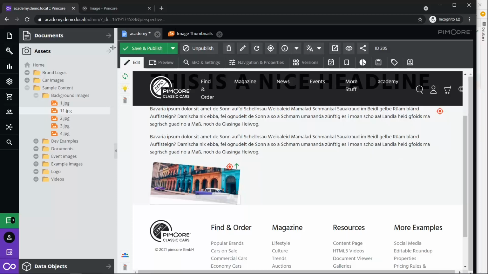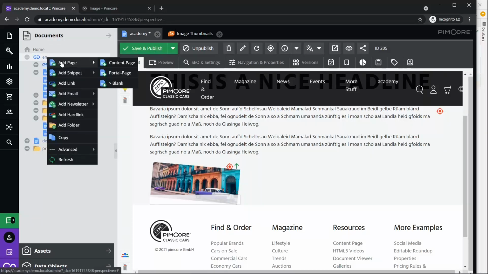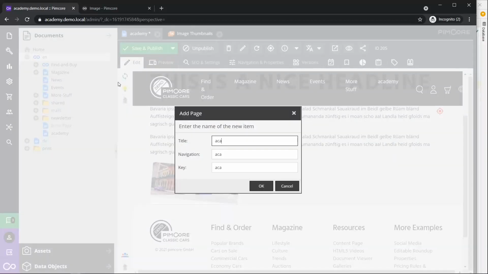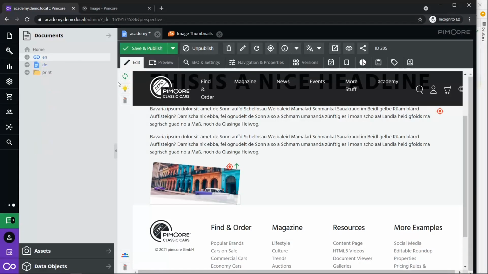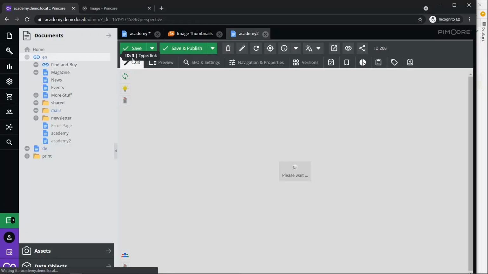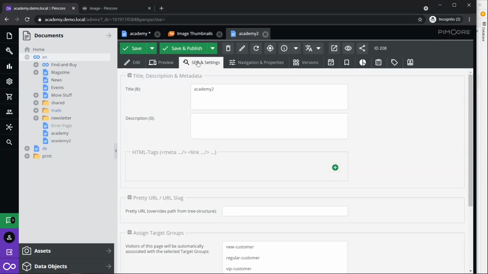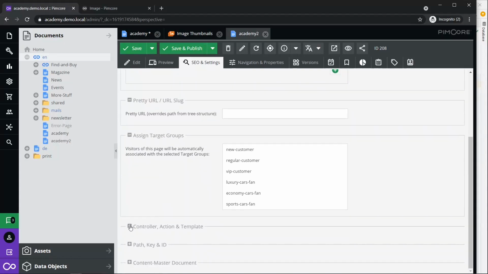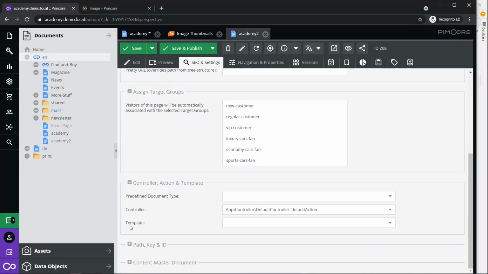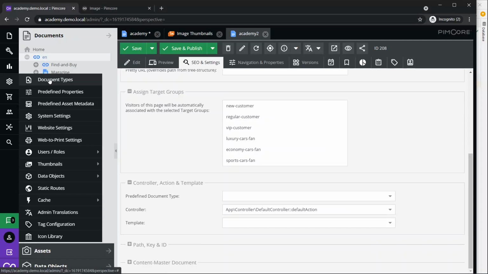And now, of course, an editor can add additional instances of the templates. So, for example, they can create an Academy3 document, and then the editor again needs to specify in the SEO and Settings tab the controller action. And actually, this might already be a bit annoying for the editor because the editor might be overwhelmed. He or she does not know what to do in this section. And there is an option or a configuration to overcome this, and this configuration is called document types.